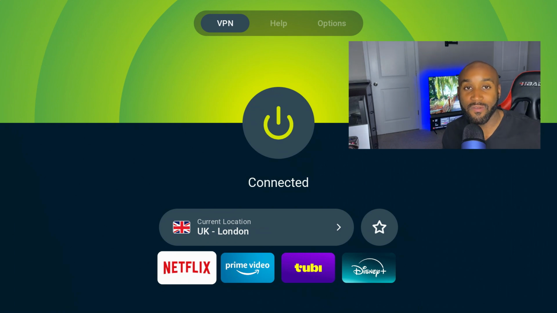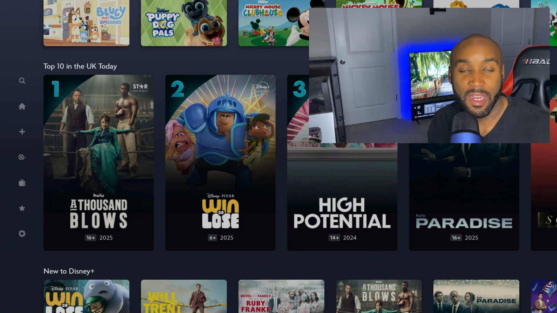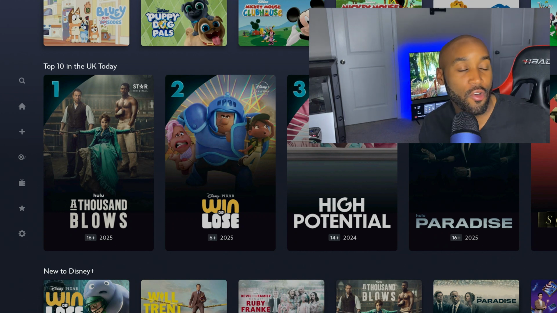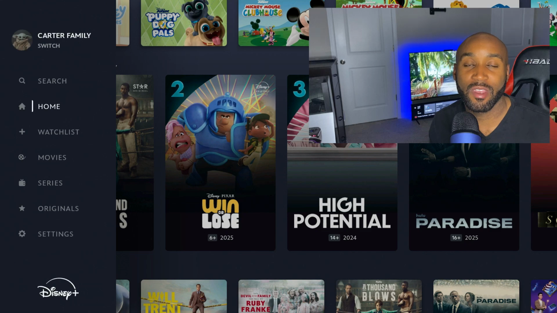But as soon as I turn the VPN on, I can come down here and click on either of these options and then go ahead and open my app up. So if I click on Disney Plus, it'll load up and automatically be connected to my VPN and using it. And I end up saving an extra step to open the app because I don't have to go all the way back to the home screen to open up the Disney Plus app. I can open it up right away from the ExpressVPN screen.